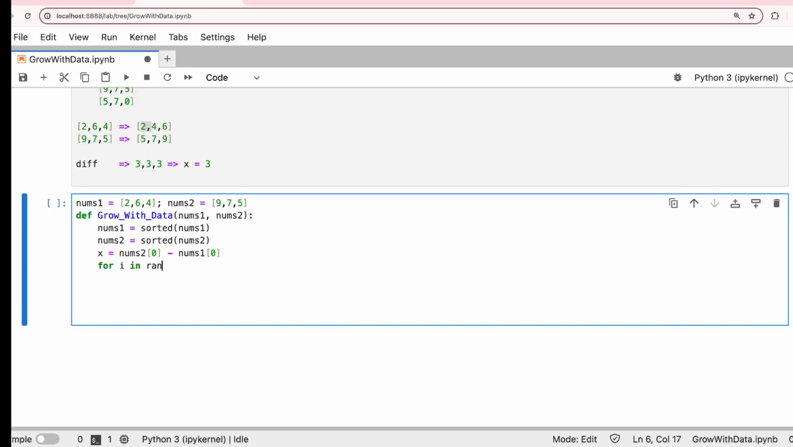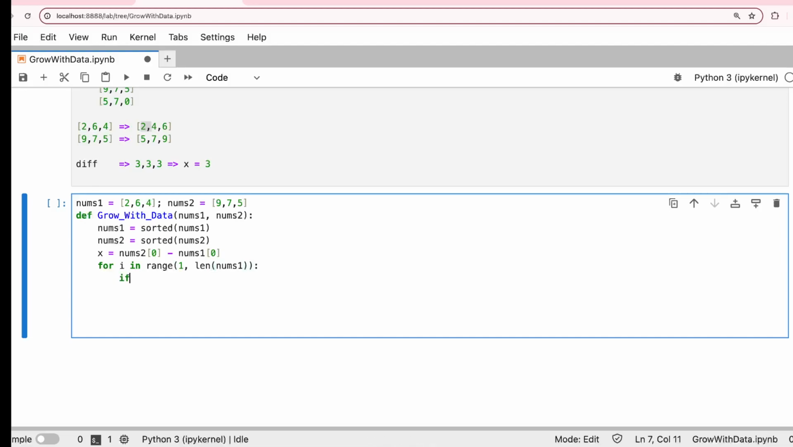So for i in range, we already got the 0, right? The 0th index. So we start with 1 to the length of nums1. We can go till the last element. Here we check if nums2 of i equals nums1 of i. So it will go and check from the index value 1, 1, 2, and 3. It will check if it's the same, then it's good, right?